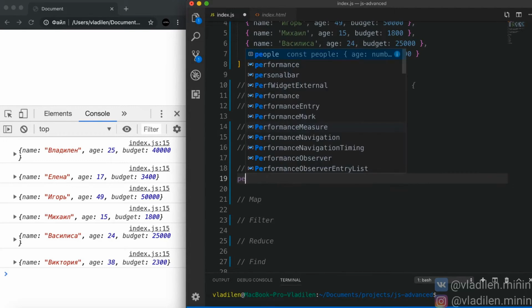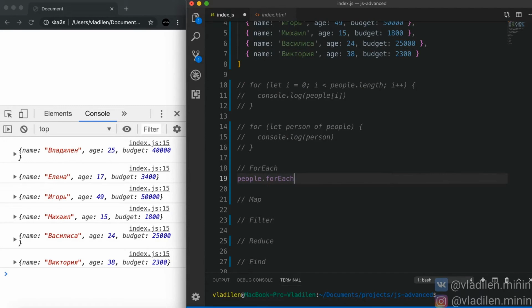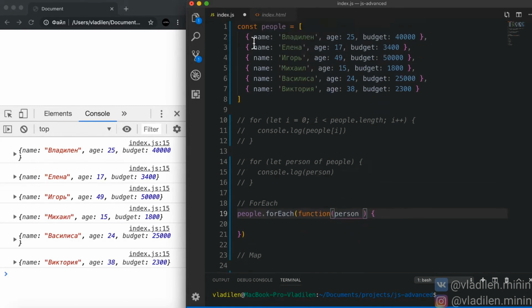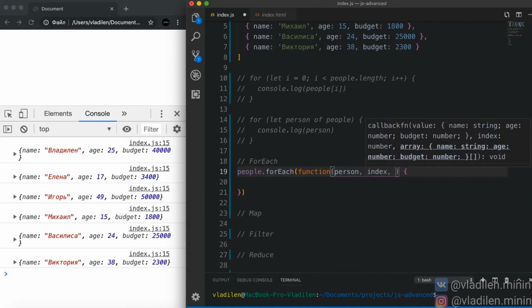We refer to the array itself and then call a method on it called forEach. It translates literally as we are doing some iteration for each element. And, essentially, this method takes a function as a parameter. For now, I will write it in ES5 syntax. This function takes three parameters. The first parameter is a person object, meaning each object in this array. The second parameter is a certain index, and, accordingly, the third parameter will be the array itself, people.